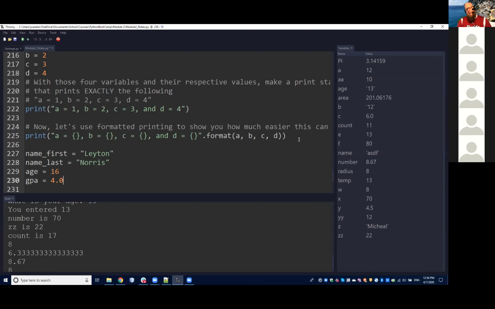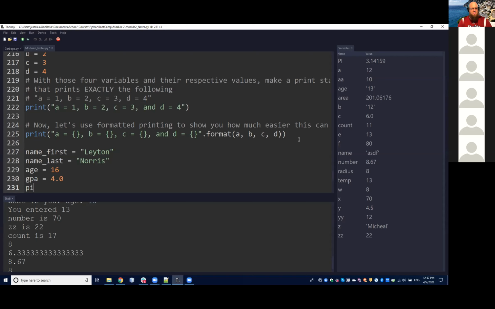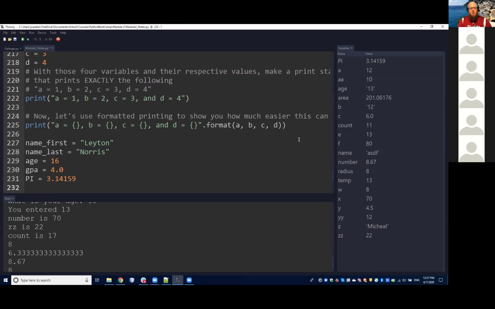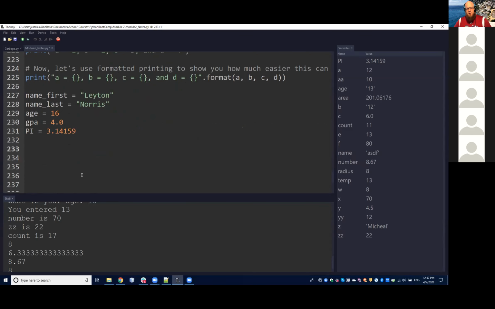So here we have all this information. And what else do I want? One more piece of information about Leighton. If you allow me, I want to get a longer decimal. What would be something with a longer decimal? We have 4.0. And just for kicks, I'm going to include pi. I don't know why. Maybe Leighton likes the number pi. So pi equals 3.14159. We have those 5 pieces of information, and I would like to print out something as follows.